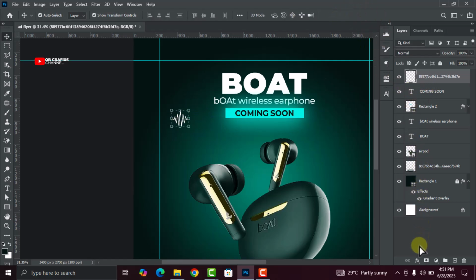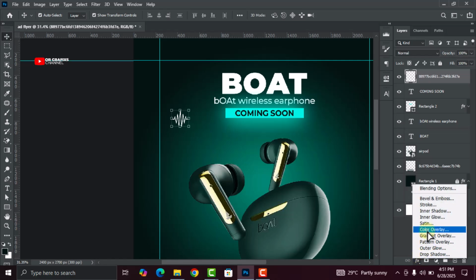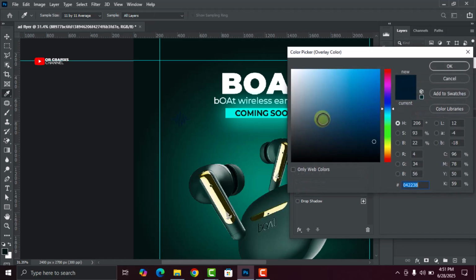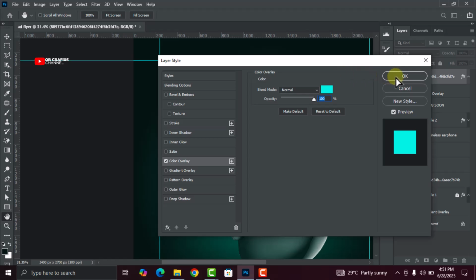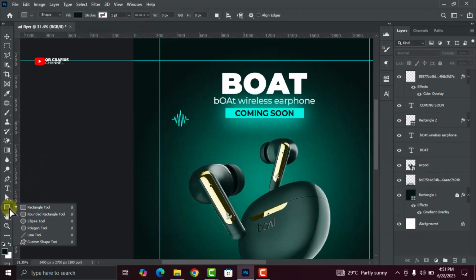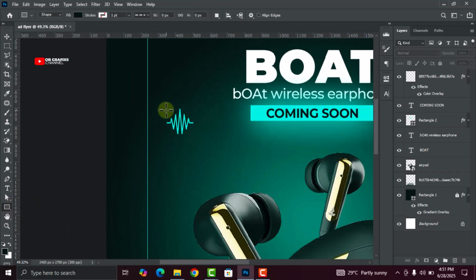Now let's change the color to this color and click on OK. Now go to your shape tool and then select the rectangle tool and then draw a rectangle shape around it like this.